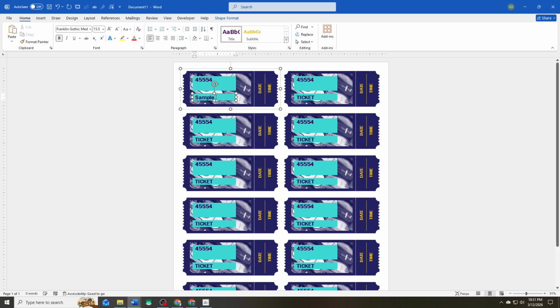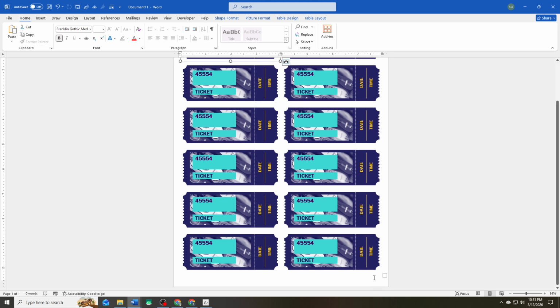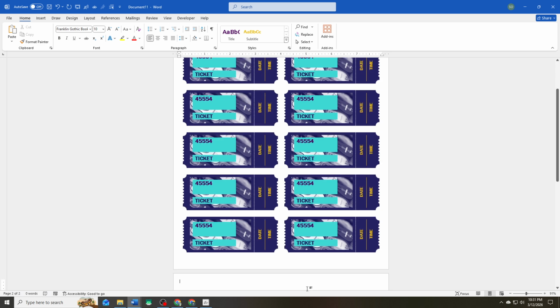Once your ticket design is complete, you can duplicate it for multiple copies. Select the entire ticket area, copy it, and paste it repeatedly on the page. This way, you can print several tickets per sheet, saving paper and creating uniform tickets for your event.